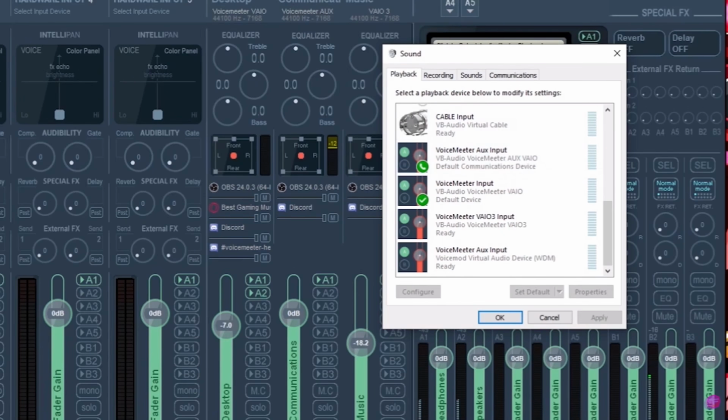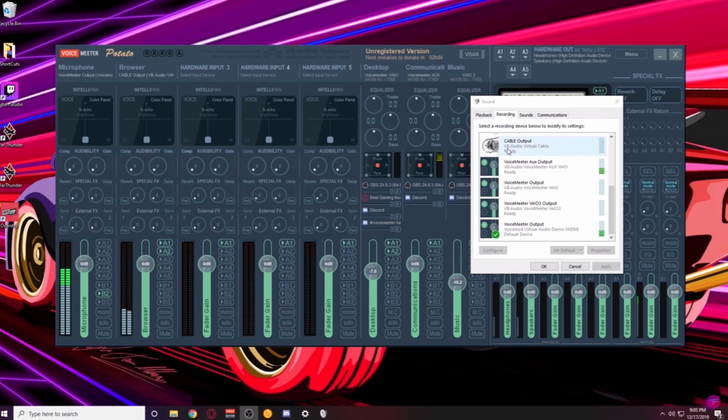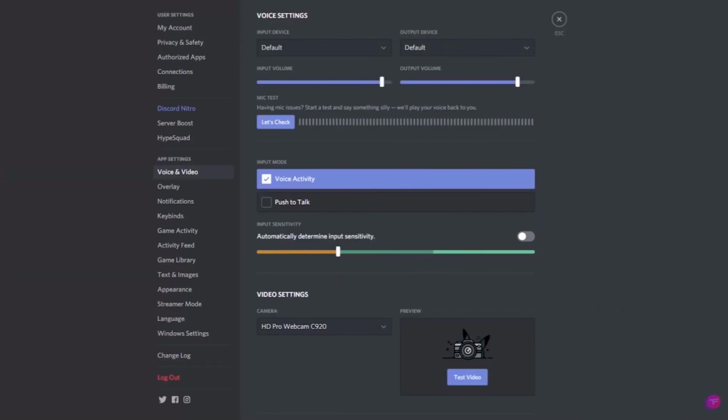If you aren't using Voicemeeter for the processing on your microphone, what you're going to do is set the default device to your microphone device. Mine's VoiceMod, so make sure you understand that. Then what you need to do is open up Discord and set both the input device and output device to default device and make sure that it's running properly.